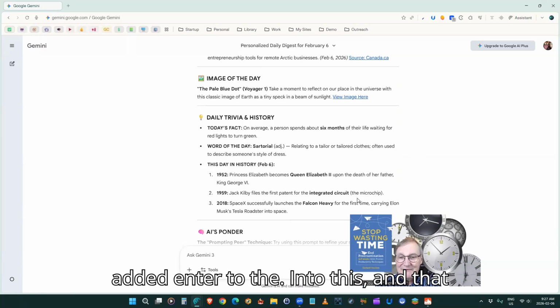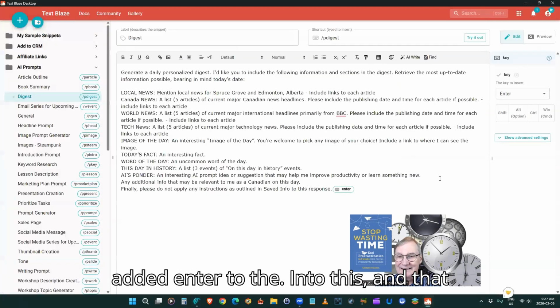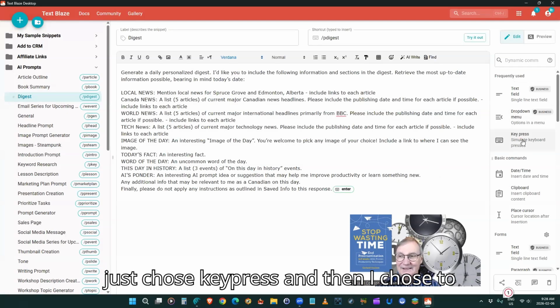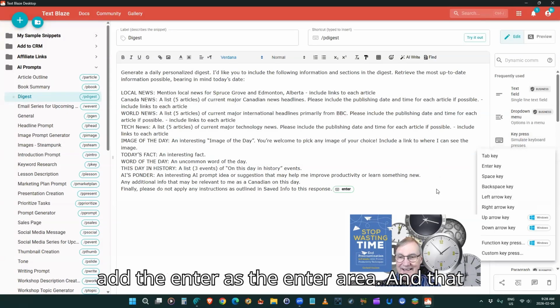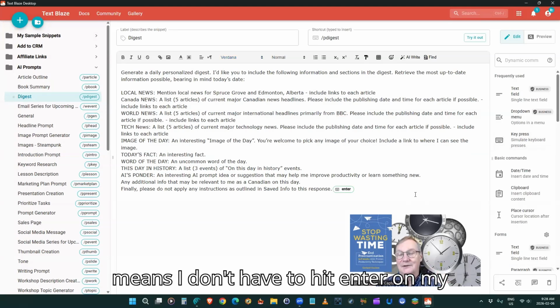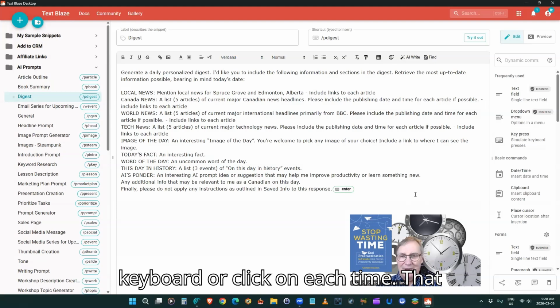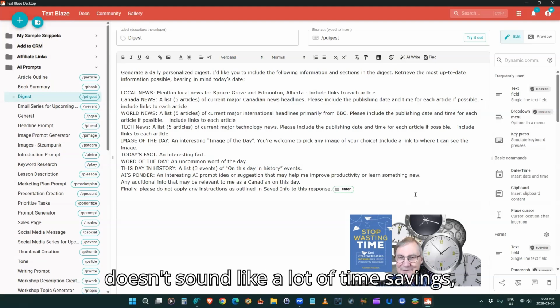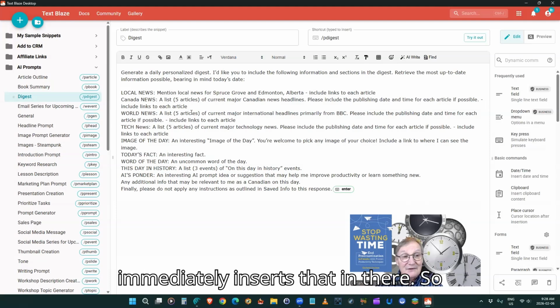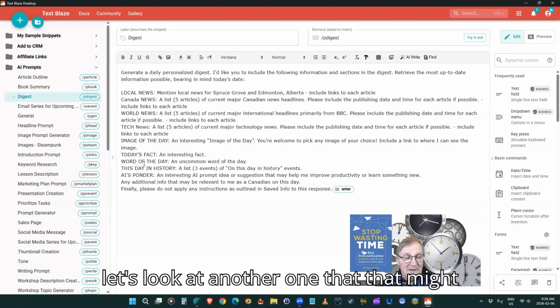One tip is you notice I've added enter to the end of this, and that is done when you're creating this by choosing the key press over here. I just chose key press, and then I chose to add the enter area. That means I don't have to hit enter on my keyboard or click on it each time. That doesn't sound like a lot of time savings, but it does save because it immediately inserts that in there. So let's look at another one that might be useful here.